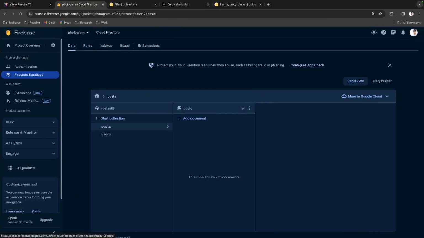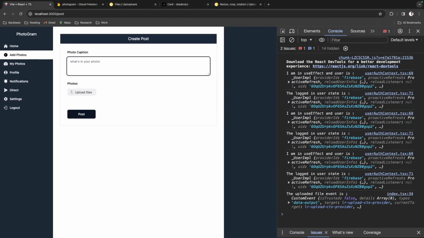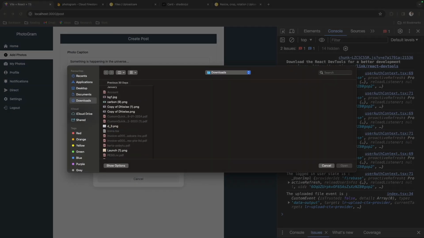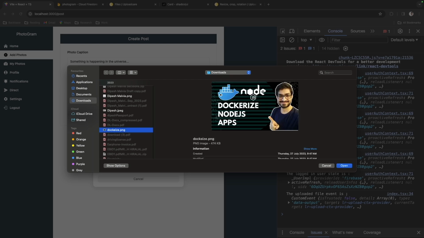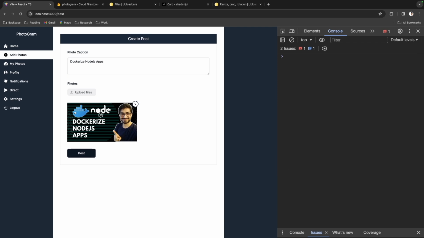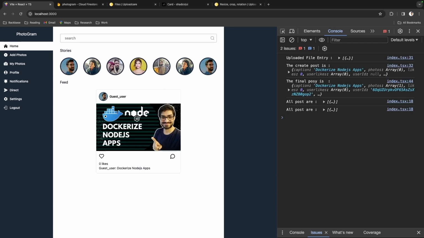I'm going to go here and create a new post, and I will write that something is happening in the universe. Let's upload a photo for that, maybe this one, and click on done. I'm going to change this because it doesn't match, so I will have the dockerize Node.js apps. I'm going to click on post, and we see that the post is created.